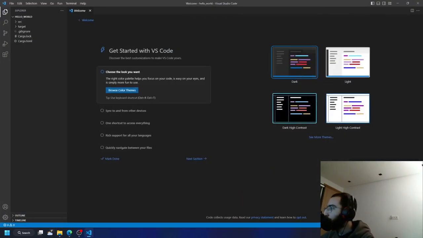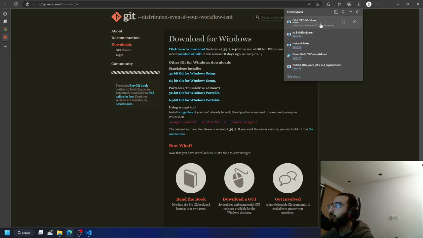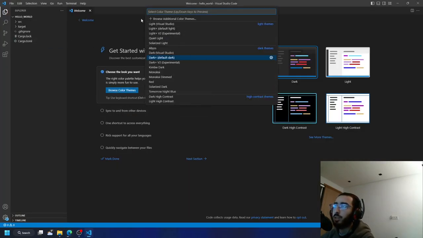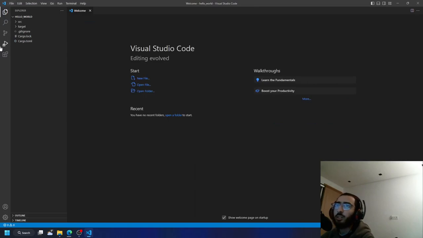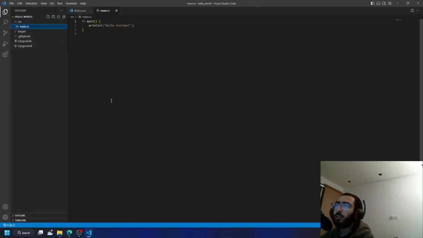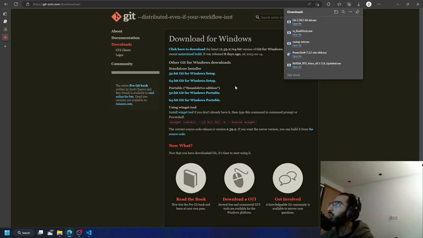Anyways, so it says git not found, install it or configure it. I really recommend downloading git, so let's go ahead and do that too. This is of course used for GitHub. Click here to download, and there you go. It's going to download 64-bit. Nice. And while that is going, you can browse the color themes, you can check out whatever theme you'd like. But yeah, anyways, now we need some extensions. If you go ahead and open main.rs, you should probably get a suggestion from VS Code about extensions, but it doesn't seem like it so far. Either way, let's actually see. Okay, Git is actually installed.